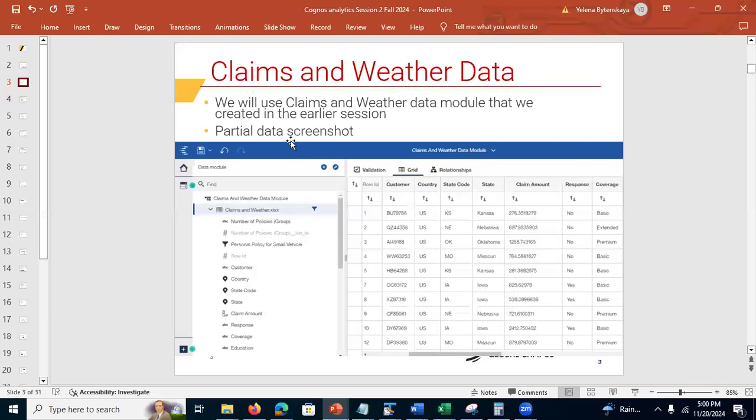We looked at the claims and weather data that stores customer information, including the state where they live, right? Their employment status, the vehicles that they drive, the car insurance that they have, what type of accidents that they had, and based on that information, we attempt to estimate what our total claim amount could be. This is a partial data screenshot.